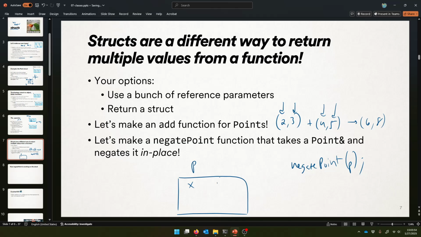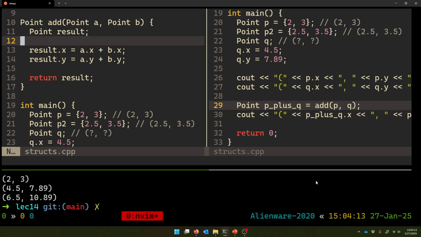And so inside of p there were x and y member variables or fields, and right now it's set to 2, 3, but once this gets called it should go in, take it by reference, and mess with the x, make it -2. Mess with the y, make it -3. So negate the coordinates of the point. Okay, so let me make that one for you now.